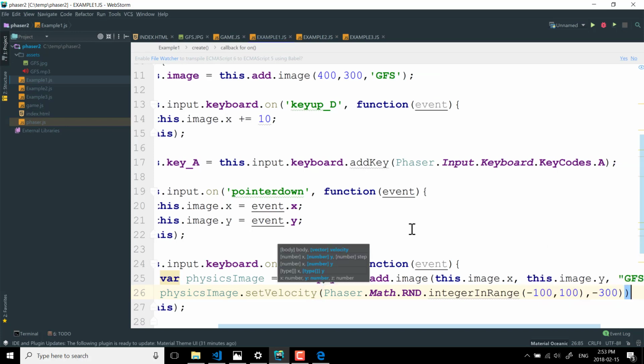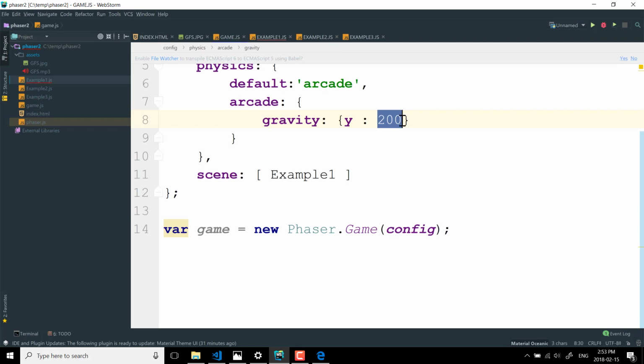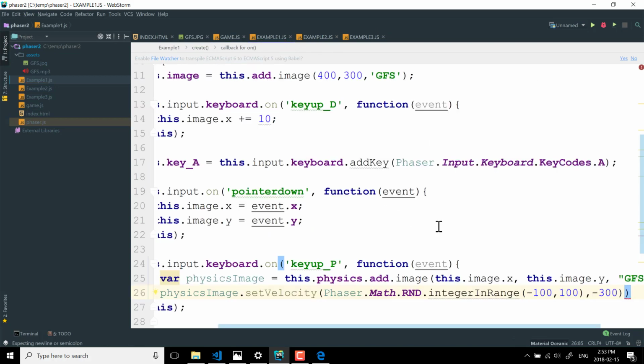Now you remember earlier in our config, we set gravity as 200 down. There we go. So remember, gravity is this way. So what we're going to do is basically throw things up and randomly left or right every time we hit the P key. Pretty contrived example, but an example nonetheless.